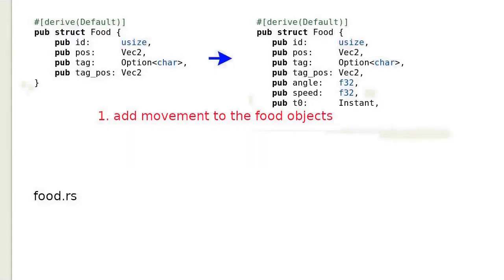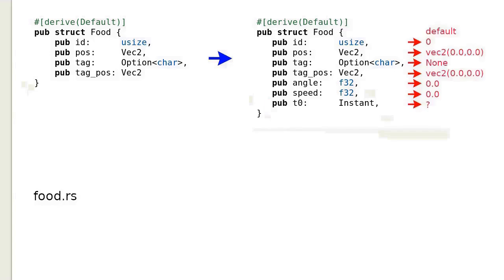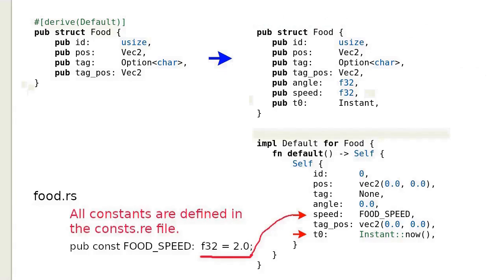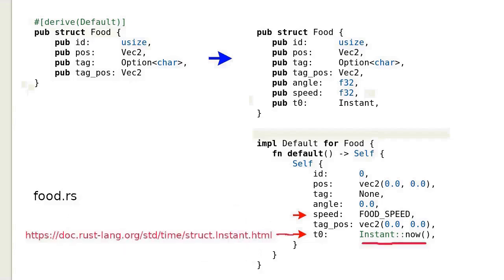To achieve the first goal, we added two fields to the food struct. We will discuss the field T0 later. Let's examine the default values of the fields. In fact, the last field does not have a default value, so it is not appropriate to use the derive attribute here. Instead, we can manually implement the default trait. The speed is set to 2.0. All the constants are defined in the consts.rs file. For more information about the instant struct, please refer to the link provided.